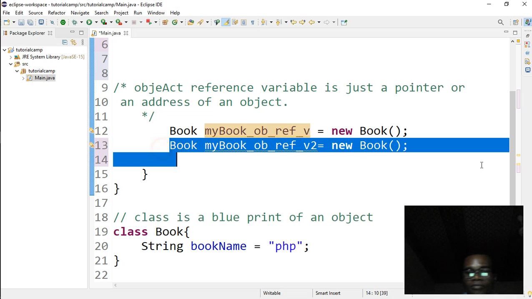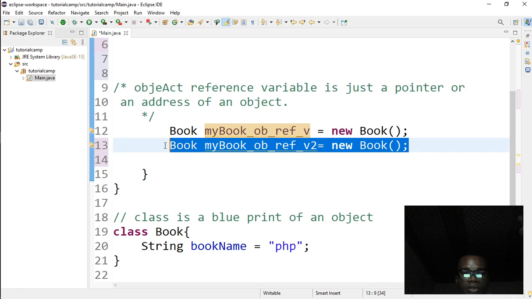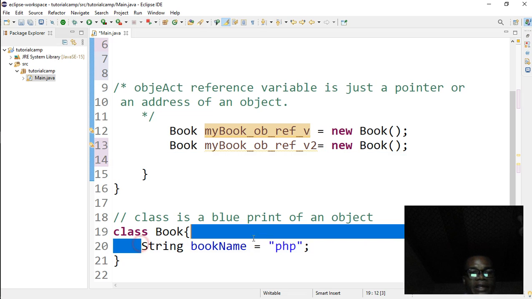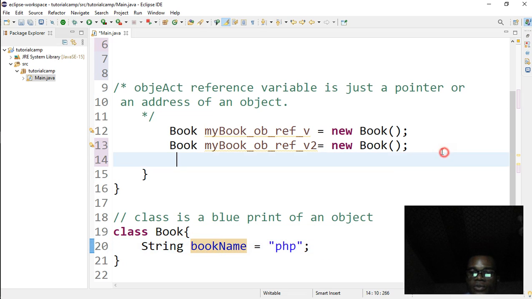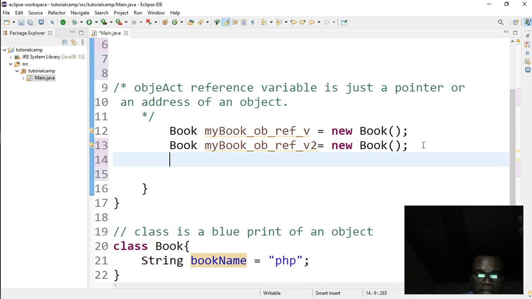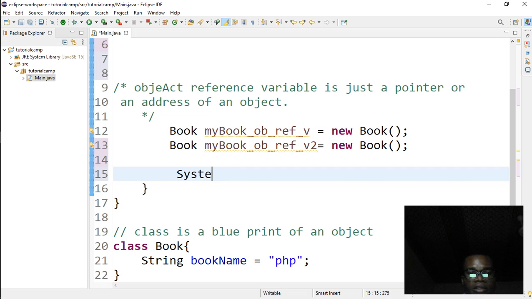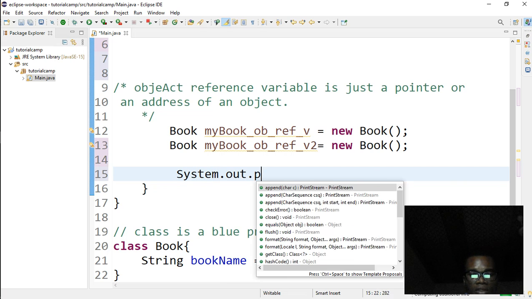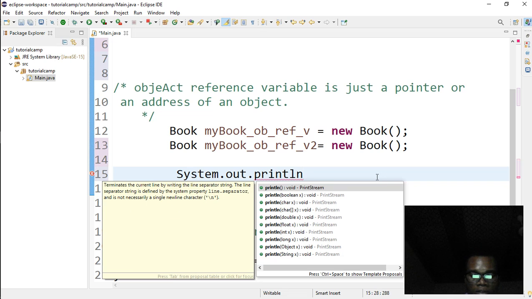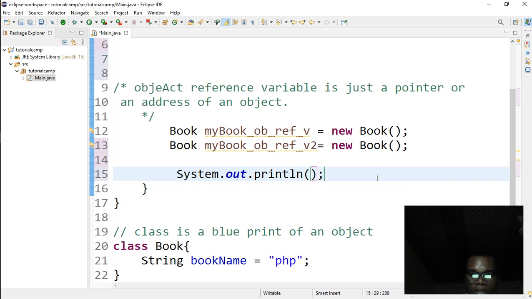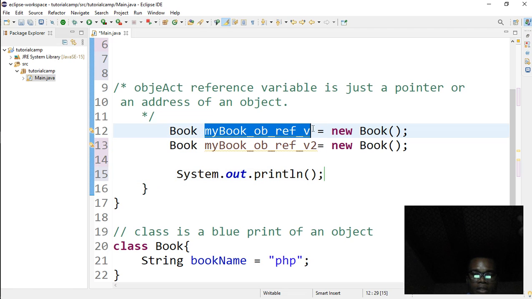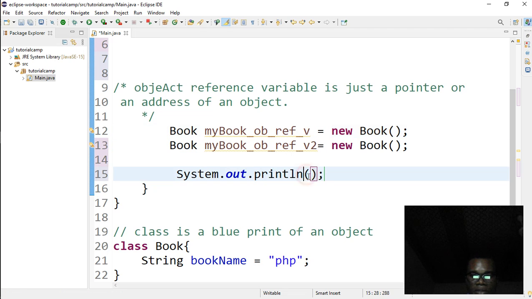So now let's say we want to point to this guy here, how can we actually access it? What we can do is print the book name here and see what will happen. So we say system.out.println and then use my object book, the first object of it, right?